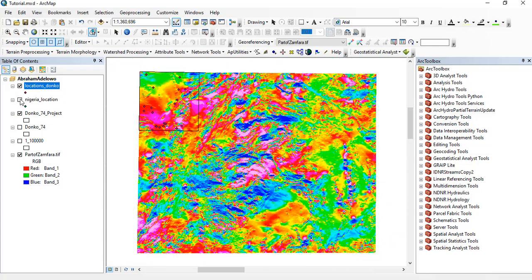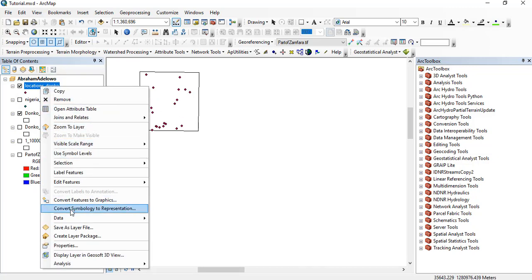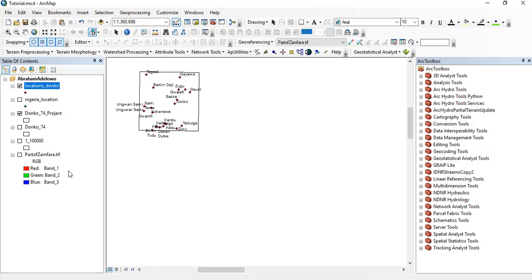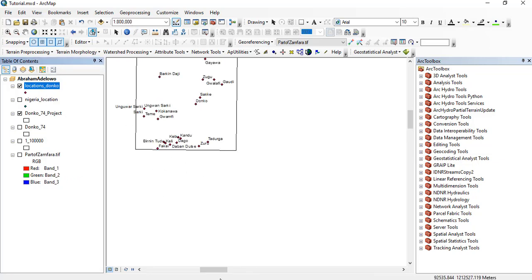So once we check this off and check this off, we have locations only for Donko, and we can choose to label it if we so wish. So these are the labels for Donko. But meanwhile, we are still working on Oasis montage.